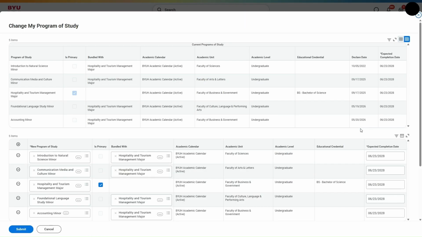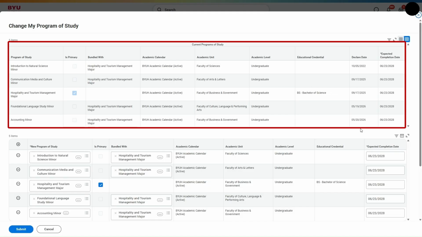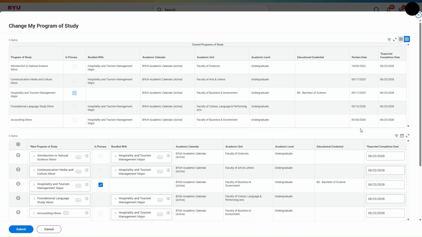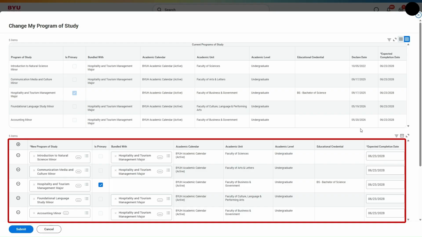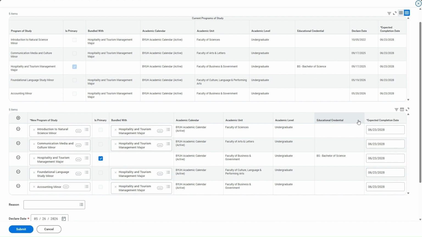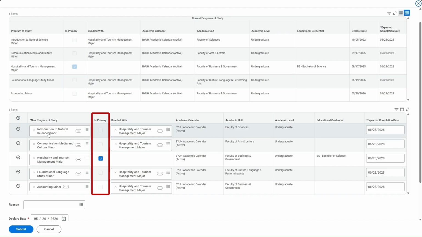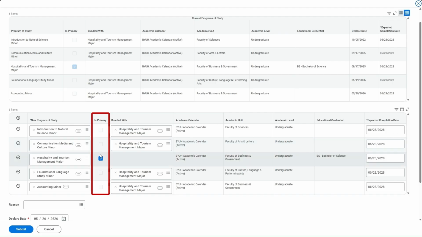Within the following section, under the table Current Programs of Study, it will show your current declared programs of study. The table beneath it is where you'll be able to edit or remove any programs of study. To remove a program of study, select the minus sign on the left-hand column.